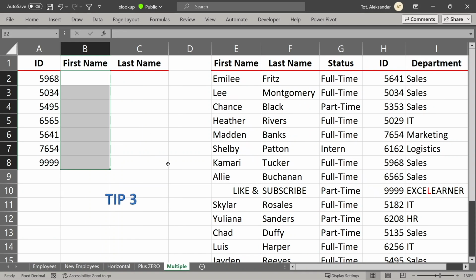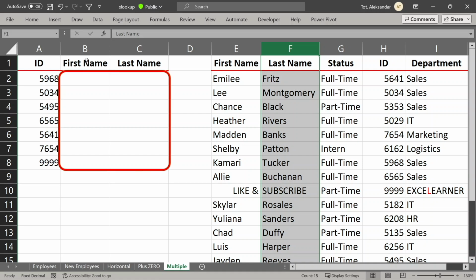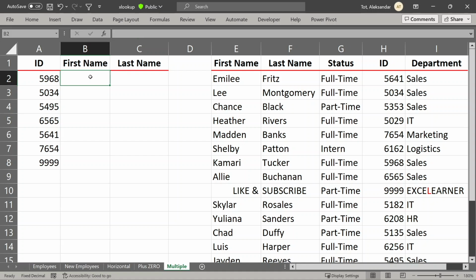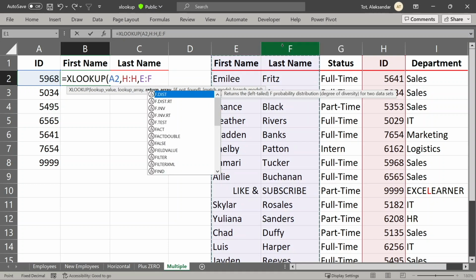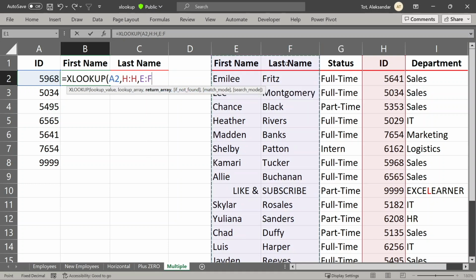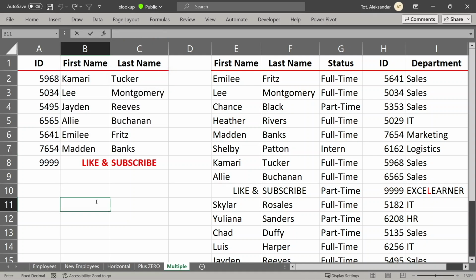The final tip is that you can return results from multiple columns. To show you what I mean by this, we need to populate data in these 2 columns. First and last name. With VLOOKUP you would need a formula in both of these columns, but XLOOKUP is different. Mark your lookup value, comma, then mark your lookup array, comma, and for the return array mark both columns. First name column and last name column. Press enter, copy down, and it is done with just one formula. Excel has returned results from 2 different columns.